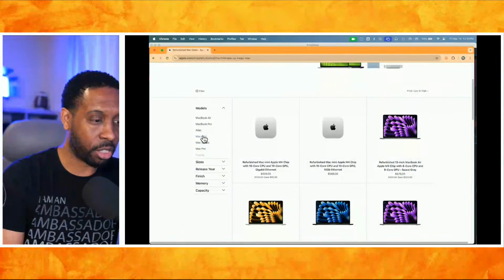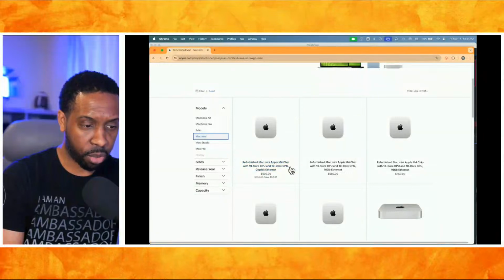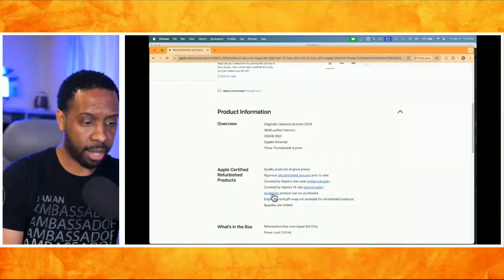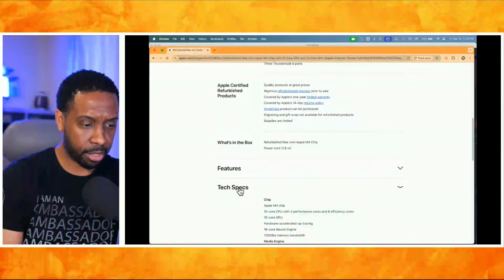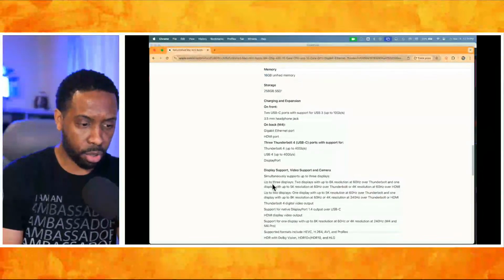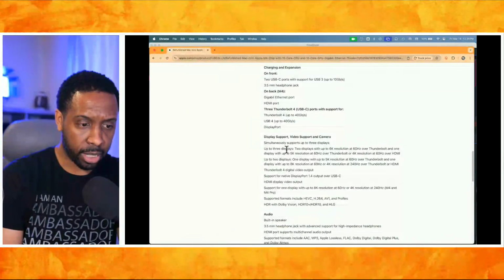But I go here, so then you can filter it out and say Mac Mini. And so this one right here, this is the M4 chip, just a regular M4 Mac Mini, $500, $509, I should say. You click on it, and then you can scroll down under tech specs is what I would go to, and you'll see the options for display. So display support up to 3 displays. So it simultaneously supports up to 3.